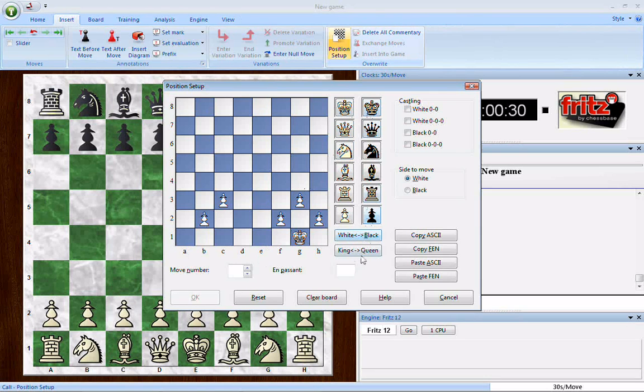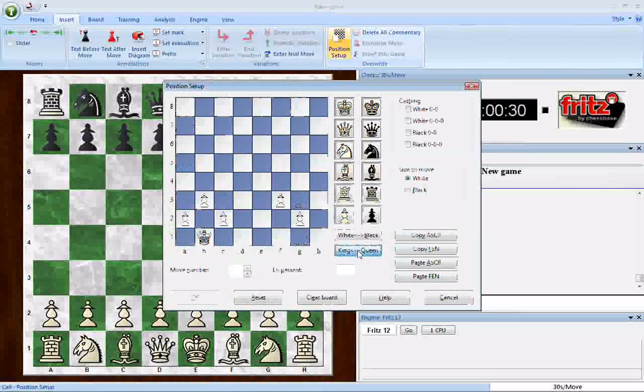A couple buttons down here, white and black. You set up a partial position. Click this button, it'll flip it over to the other side of the board. Basically, it's a mirror image between white and black by clicking this button. Or you can go from king side to queen side, just flip the board from one side to the other this way. So it's kind of a shortcut key.